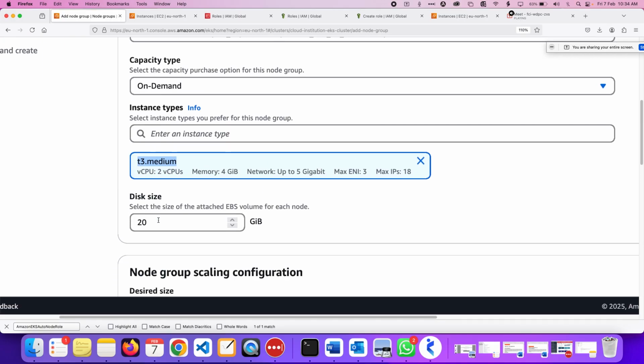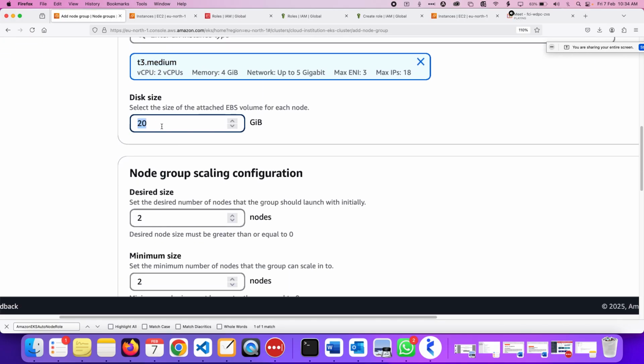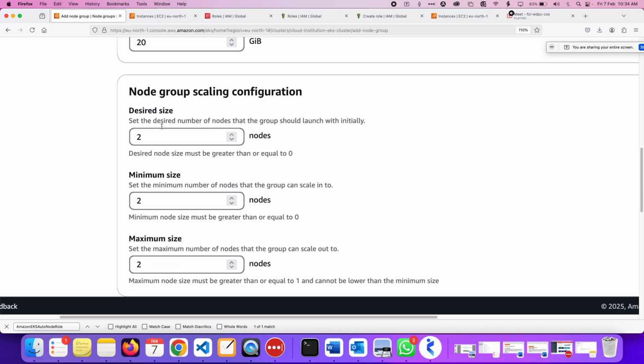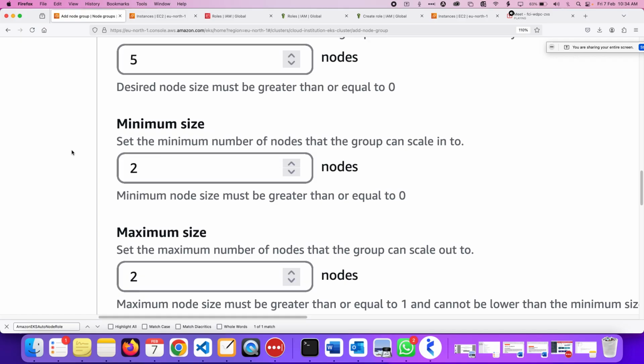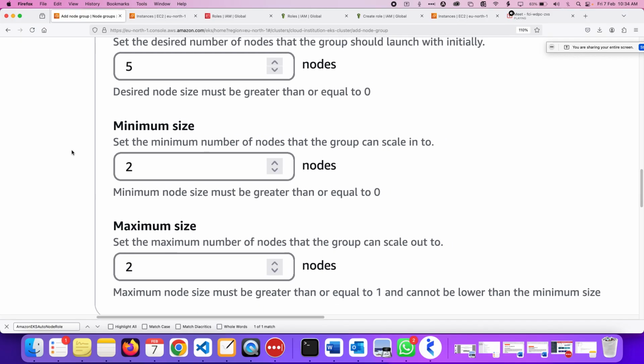Now, disk size means how much hard disk will be there in each instance. Desired size is 2, maximum size is 2, and minimum size is also 2. So, what is desired size? Desired size means how many nodes we want. If you click on 5, initially it will create 5.